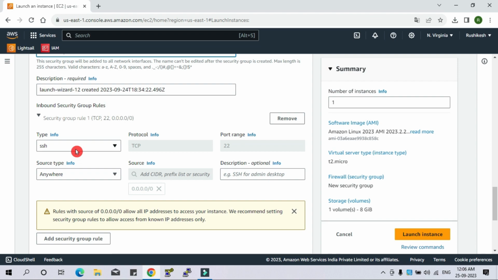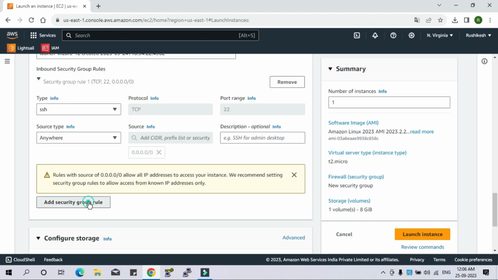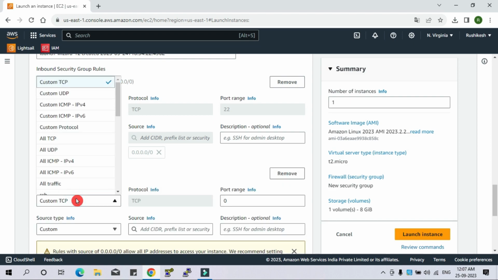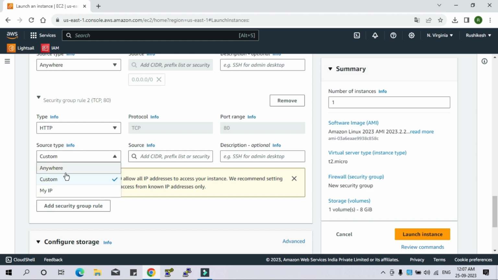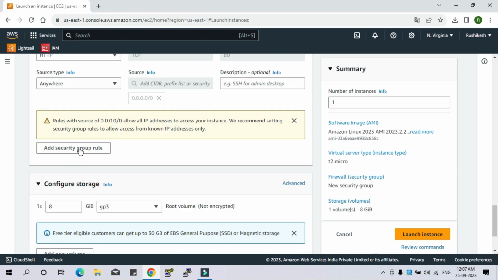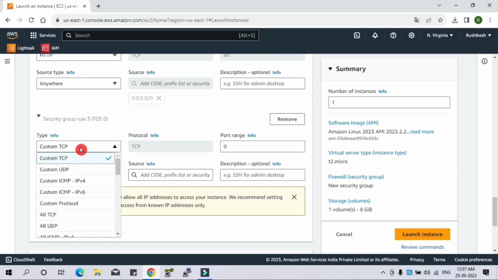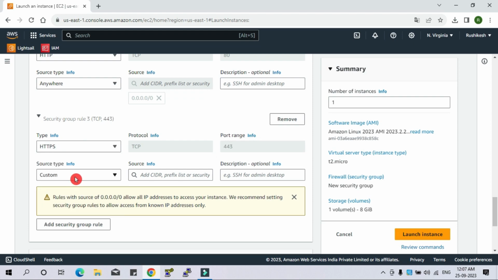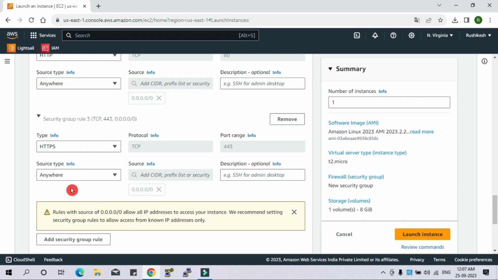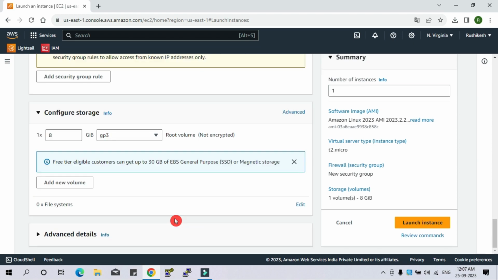We can add more inbound ports here. That is HTTP for the internet connection. Make it anywhere. Again, add HTTPS also here, even it is anywhere. Okay, that's it. Just click on launch instance. Okay, it is going to create.